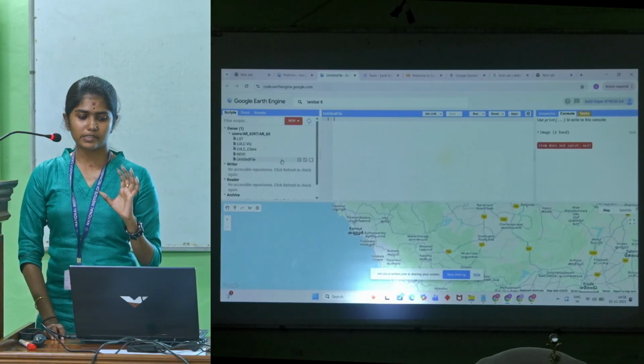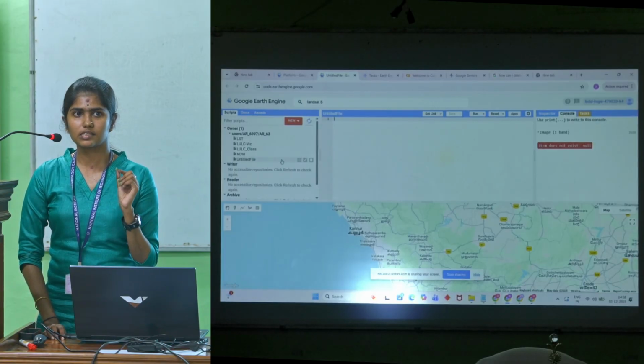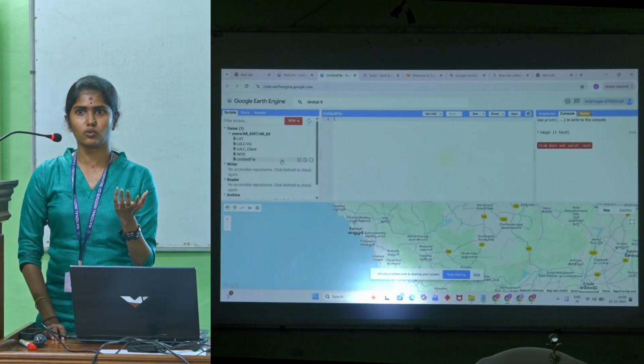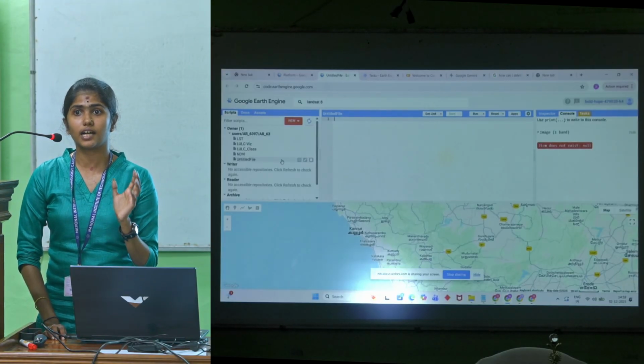I am starting with the middle one, which is known as the script panel. Whenever you are writing a script for Google Earth Engine, you write in this area. All your scripts are in JavaScript.